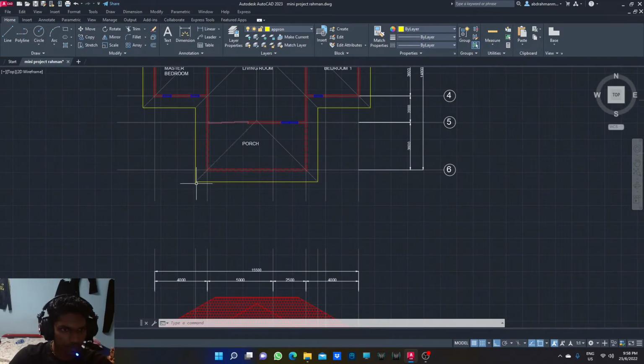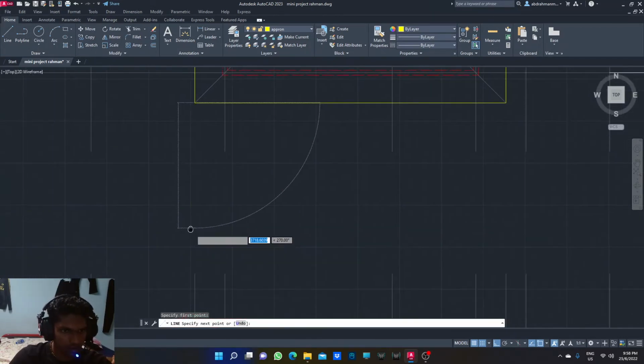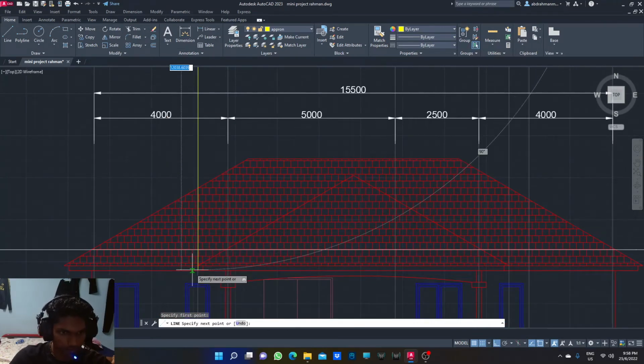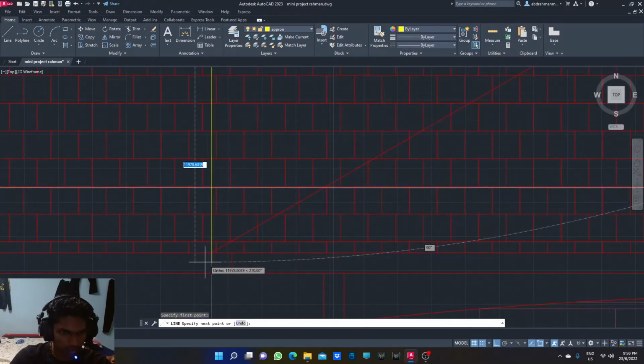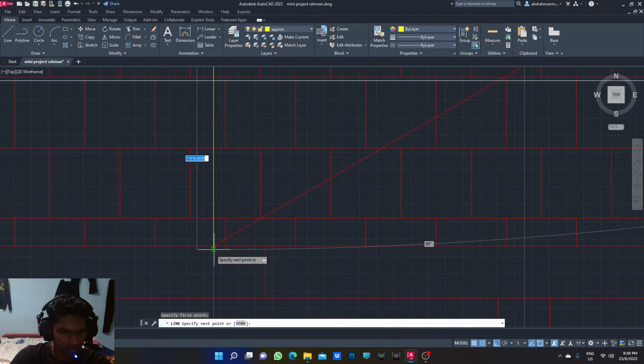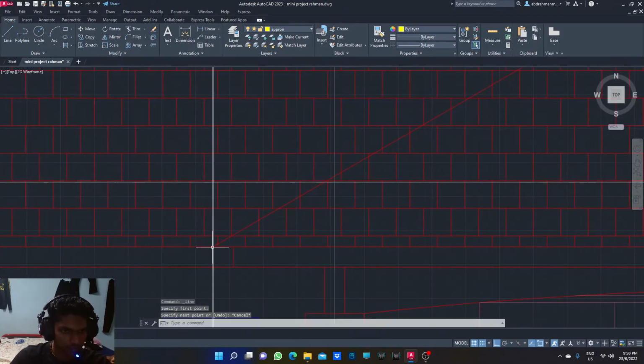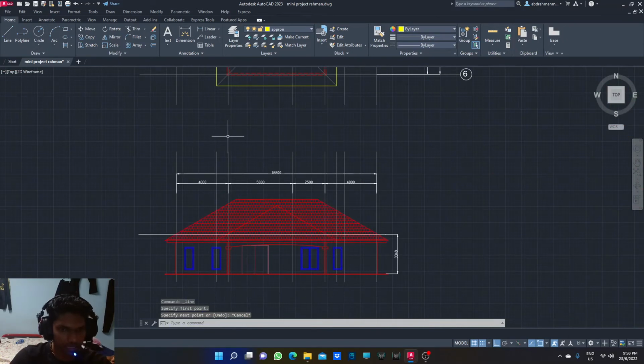This is the ending point of the roof. Say if I were to pull a line from here, it will be the same as the end point of the roof here. See, it is at the exact same point, right? So yeah.